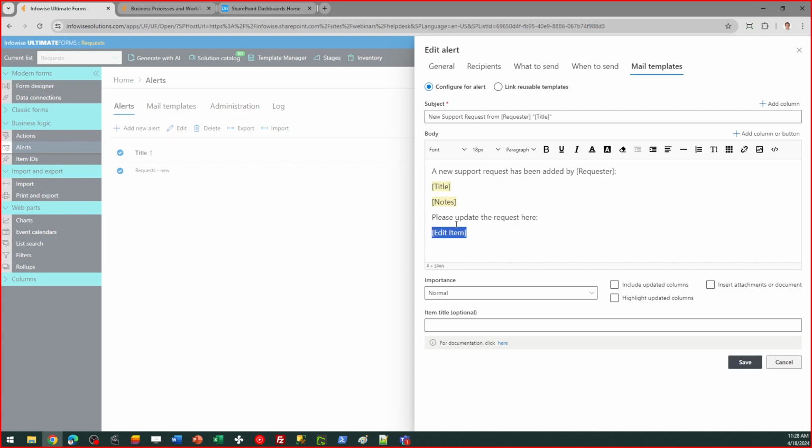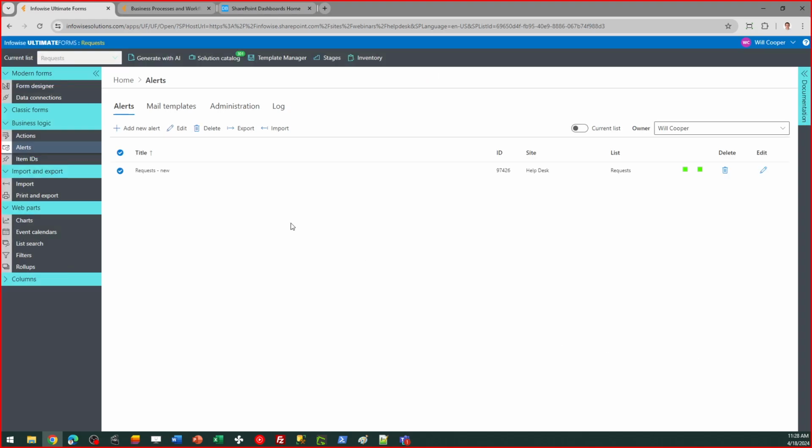And then you can have a link right back to the ticket. So this edit item link will just link directly to the ticket, so they don't have to go browsing around. They can just click on it, and it'll take them directly to the form. And those are just super simple. You don't even really need training on this. You're pretty much going to know exactly what to do the very first time you go in here. And then all your email rules will all be in one place, so that's going to be very easy to manage.